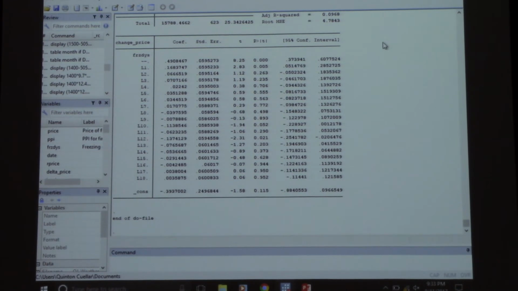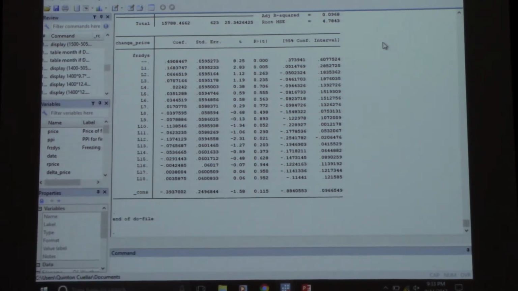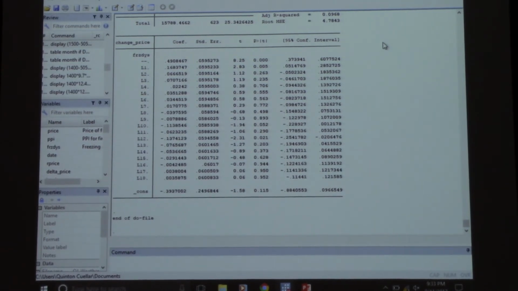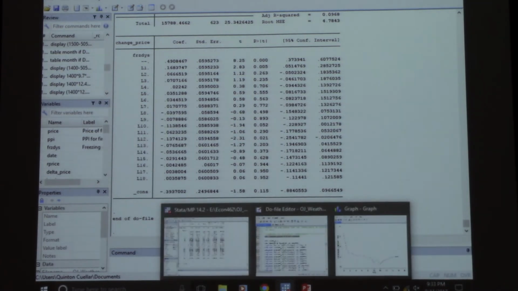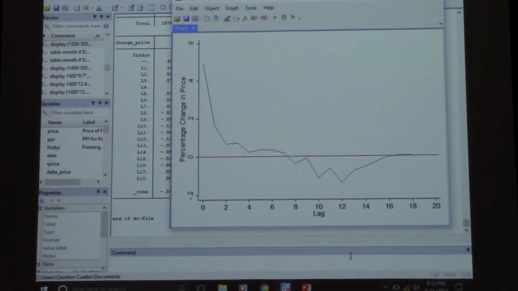So the first one was 0.49, the second one was 0.47. Basically we're graphing our coefficient results. This is how you show the effect of advertising over time, of current and past advertising expenditures. We're going to do this for sales and advertising. And that's your picture: the effect of freezing days over time of past freezing days.